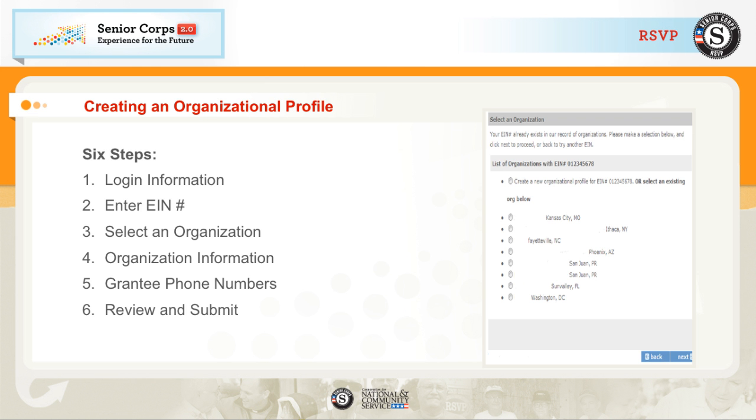When creating your organizational profile, eGrants will walk you through 6 steps in the following order. Login information. This step allows you to enter your name and create a unique username and password. Enter EIN number. Enter the EIN for your applicant organization. Select an organization. Once you enter the EIN, you may see a screen similar to the one you see here.